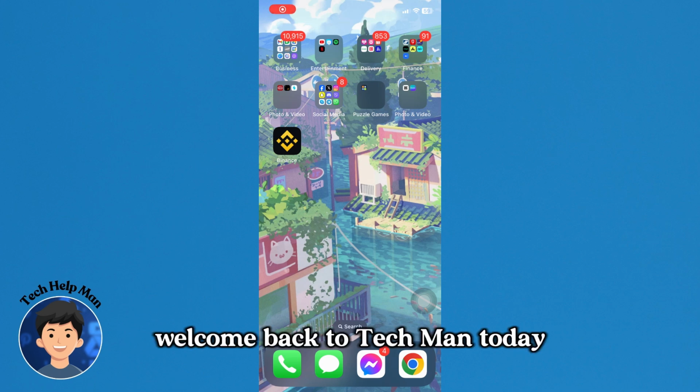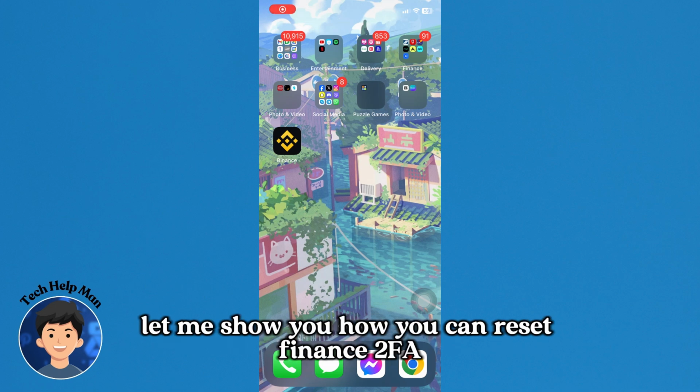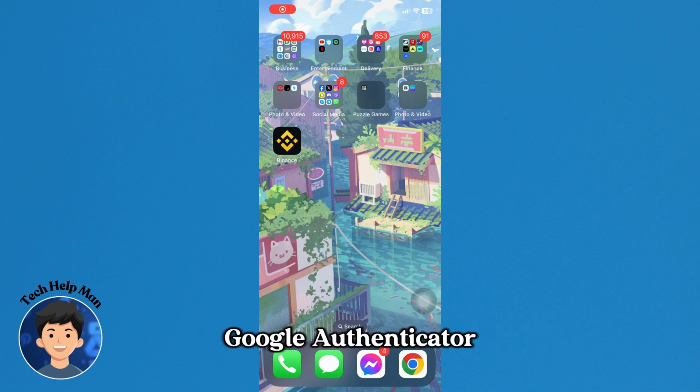Welcome back to TechMan. Today, let me show you how you can reset Binance 2FA Google Authenticator.